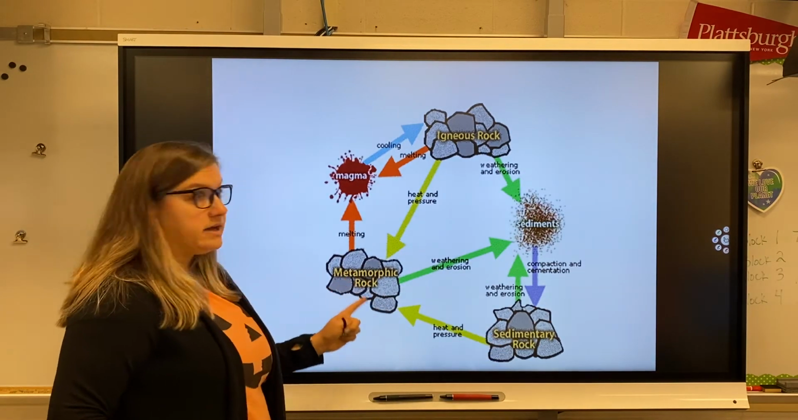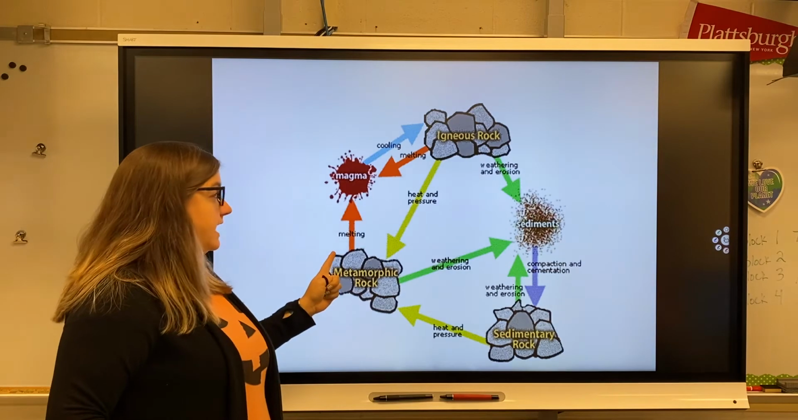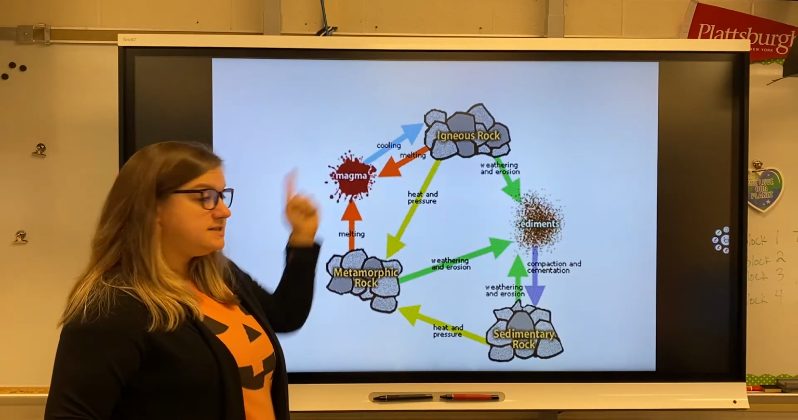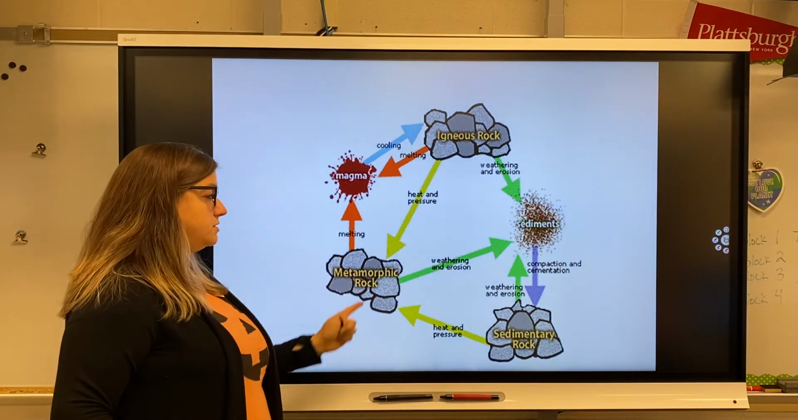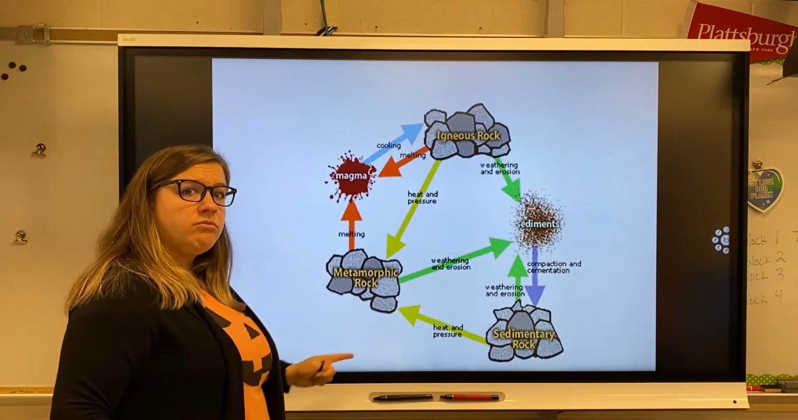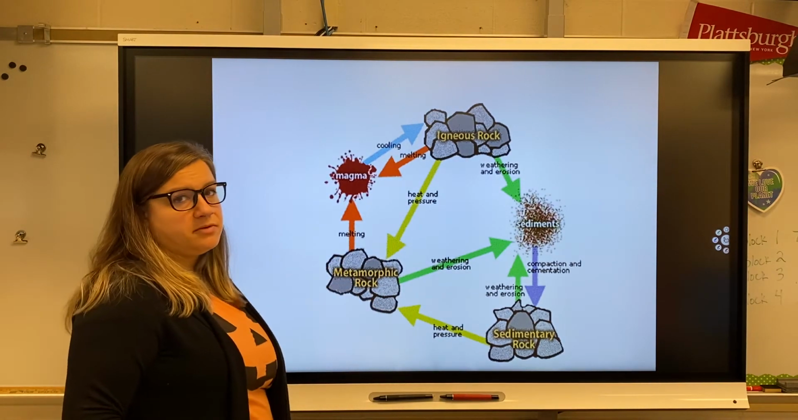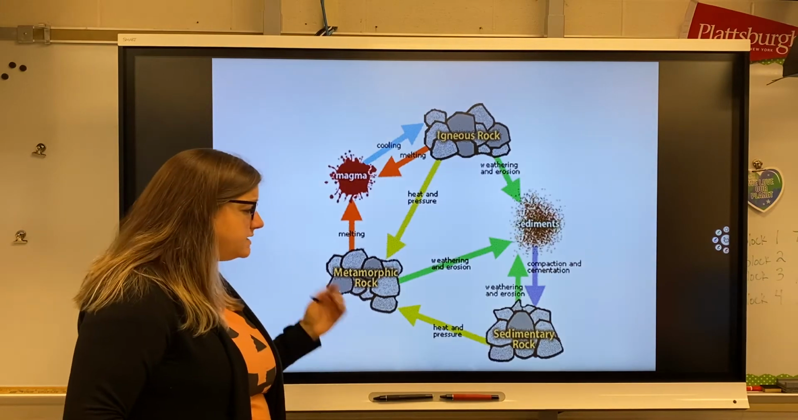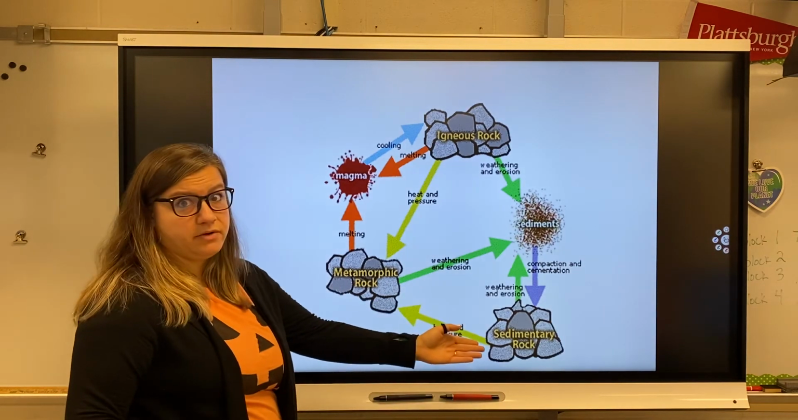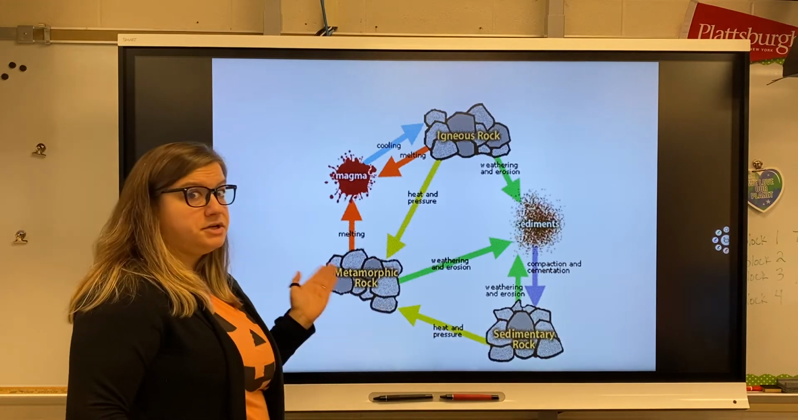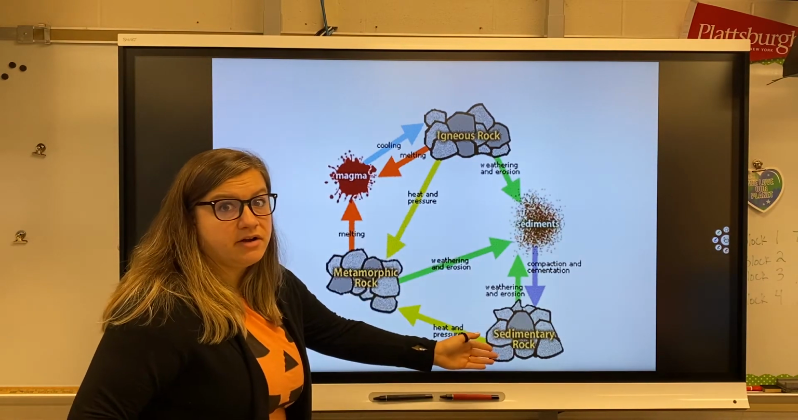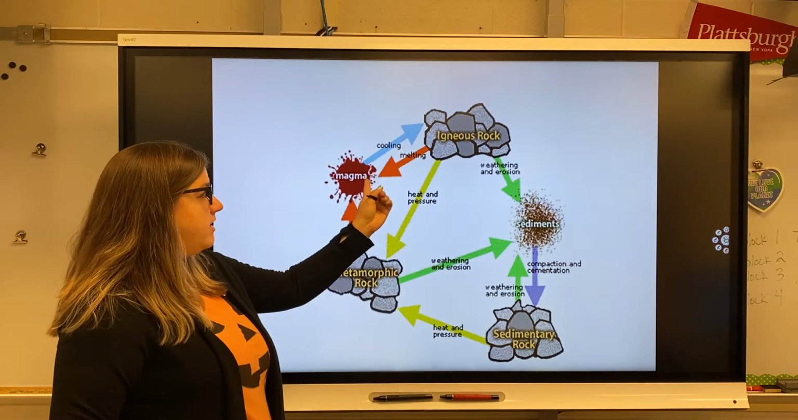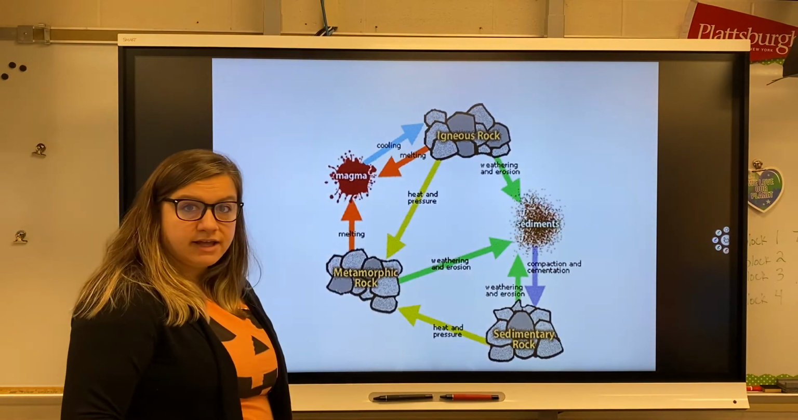A metamorphic rock can also go one of 3 ways. It can melt and turn to igneous. It can turn to a sediment and become sedimentary. Or, what you don't see here, is it can undergo more metamorphism and become a different metamorphic rock. Same thing with sedimentary rocks. They can go one of 3 ways. They can have heat and pressure and turn to metamorphic. They can weather and erode and become another sedimentary rock. Or they can melt and become an igneous rock again.